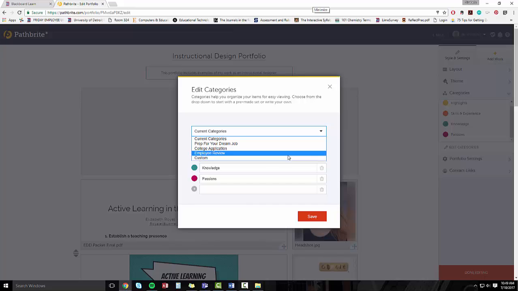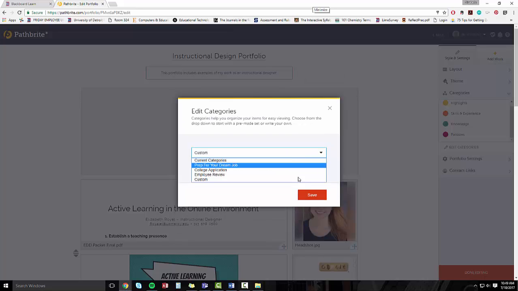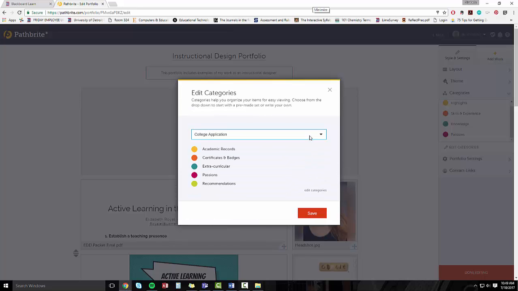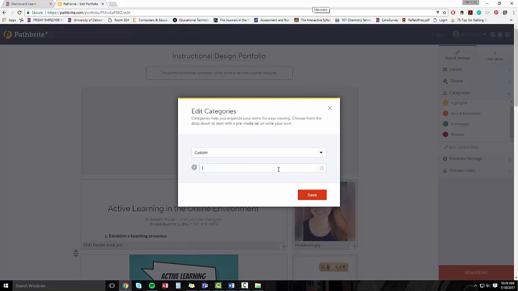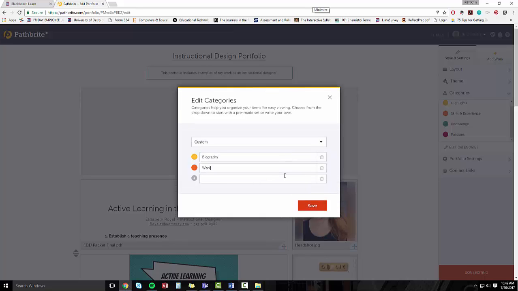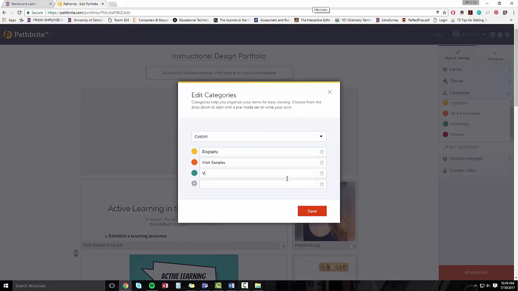So for example, there are some custom categories. You can prep for your dream job, you can do a college application. In general, I find that I use custom the most for these. So, for example, I could do biography. I could do work samples. And then I can do video uploads. When you are done creating your categories, go ahead and click save.